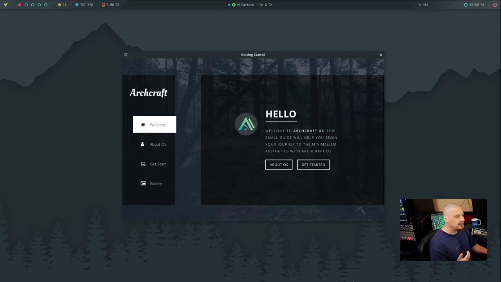I'm going to install Archcraft inside Virt Manager. And I gave this virtual machine 4 gigs of RAM and 2 threads of my 24-thread AMD Threadripper. So plenty of system resources for pretty much any Linux operating system.